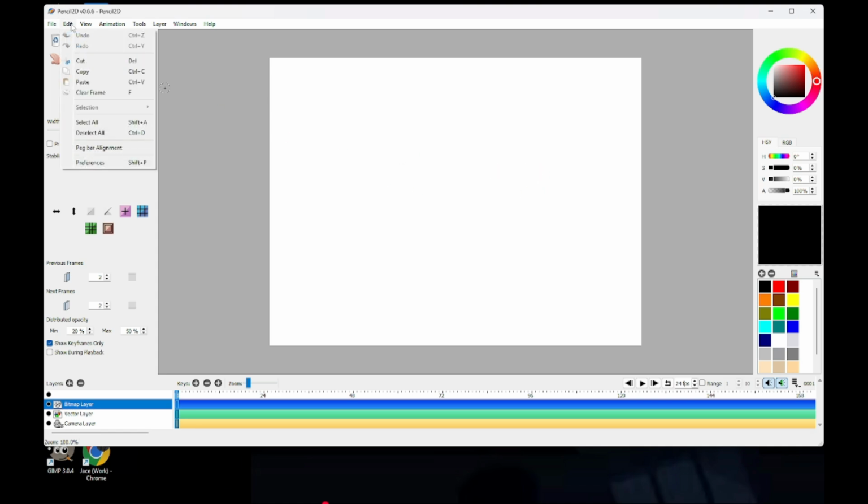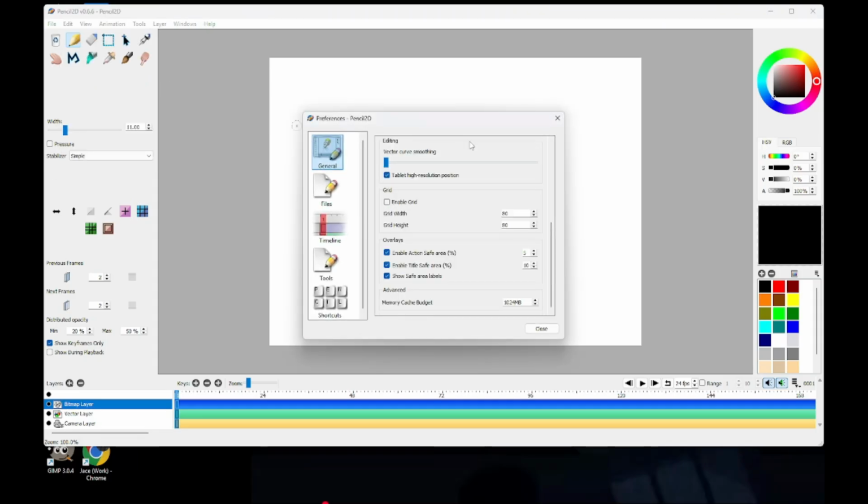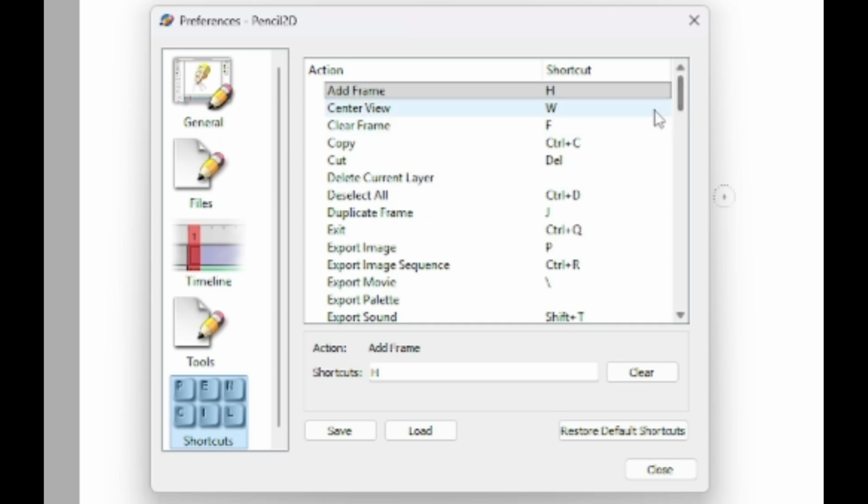So if you go to edit, preferences, once you go to preferences, you want to go to the timeline and select this when it's on. Anyways, to go to the shortcuts, you want to make them all the same as mine.